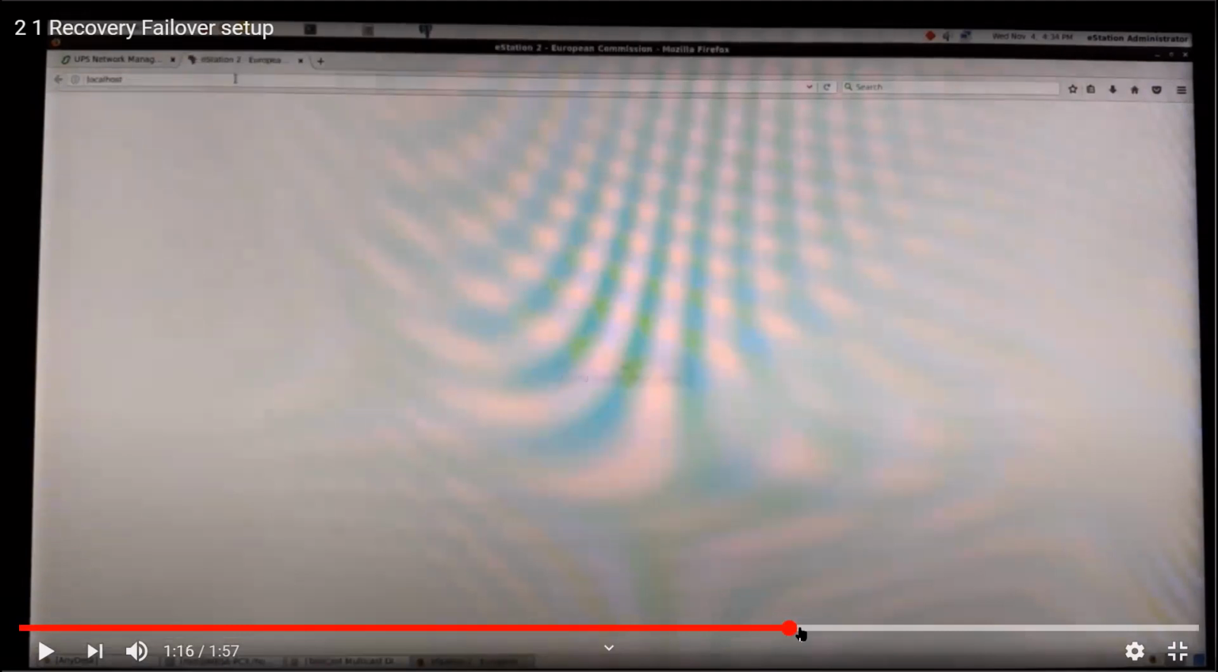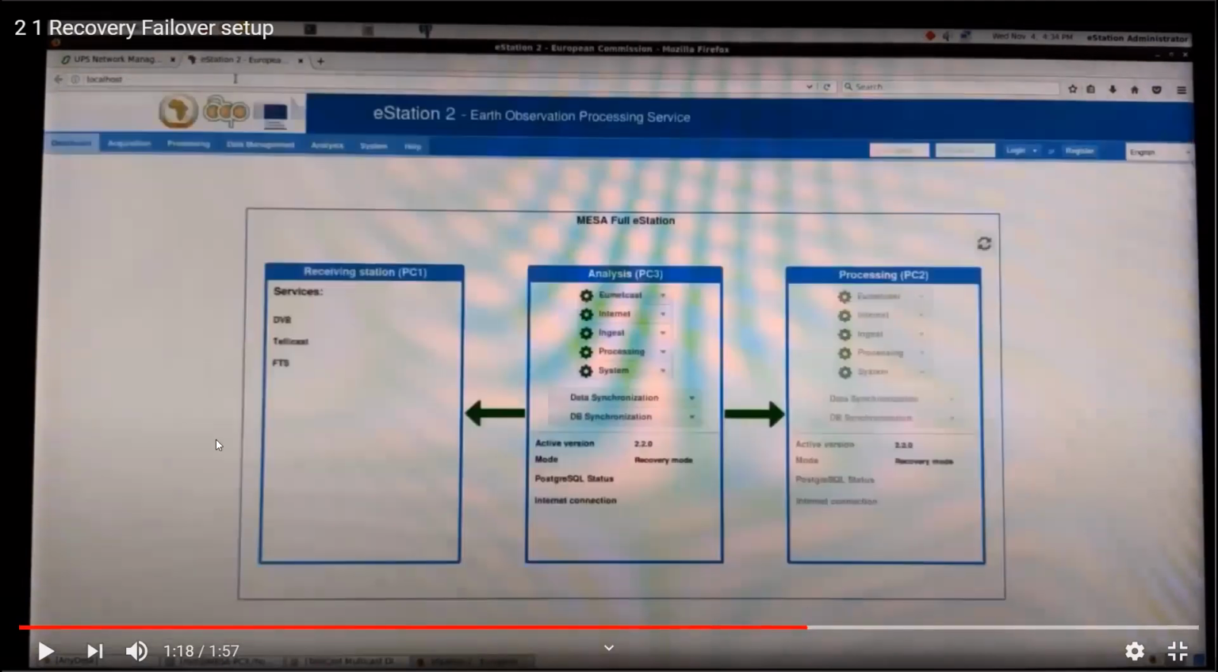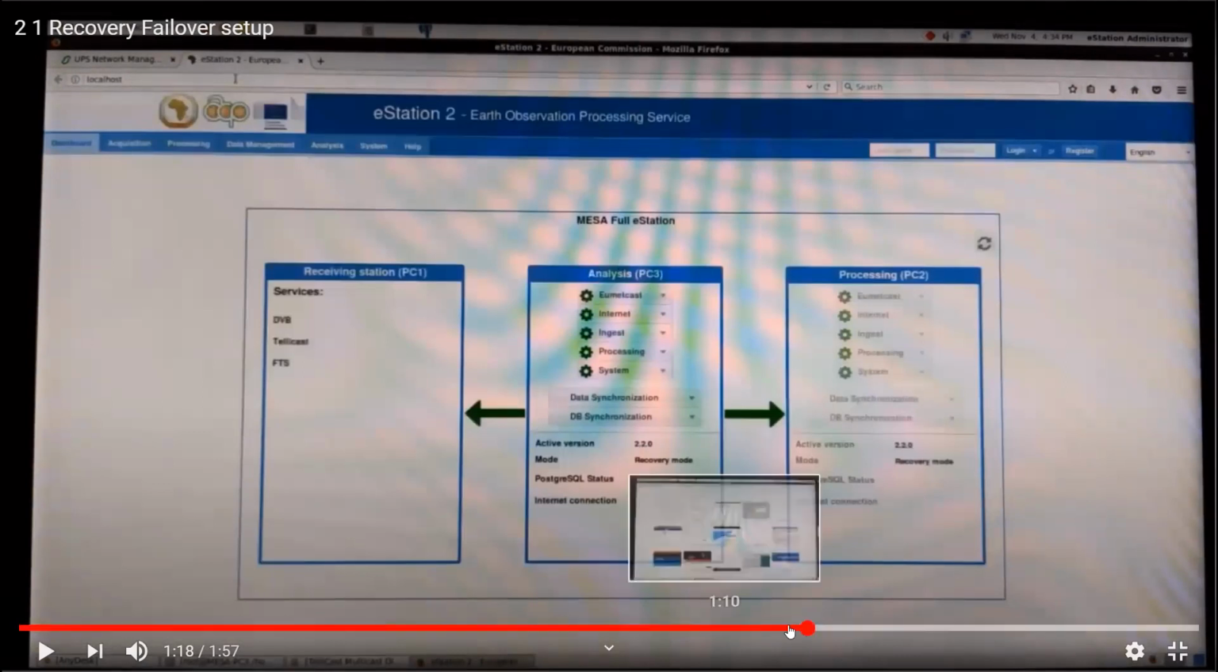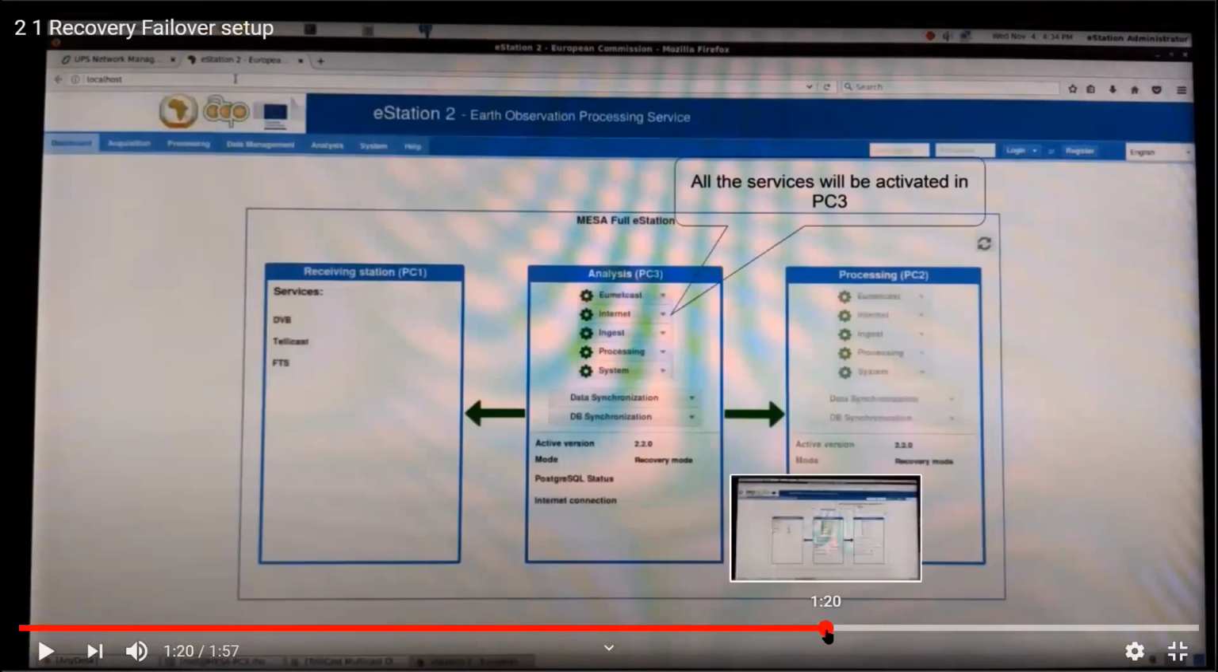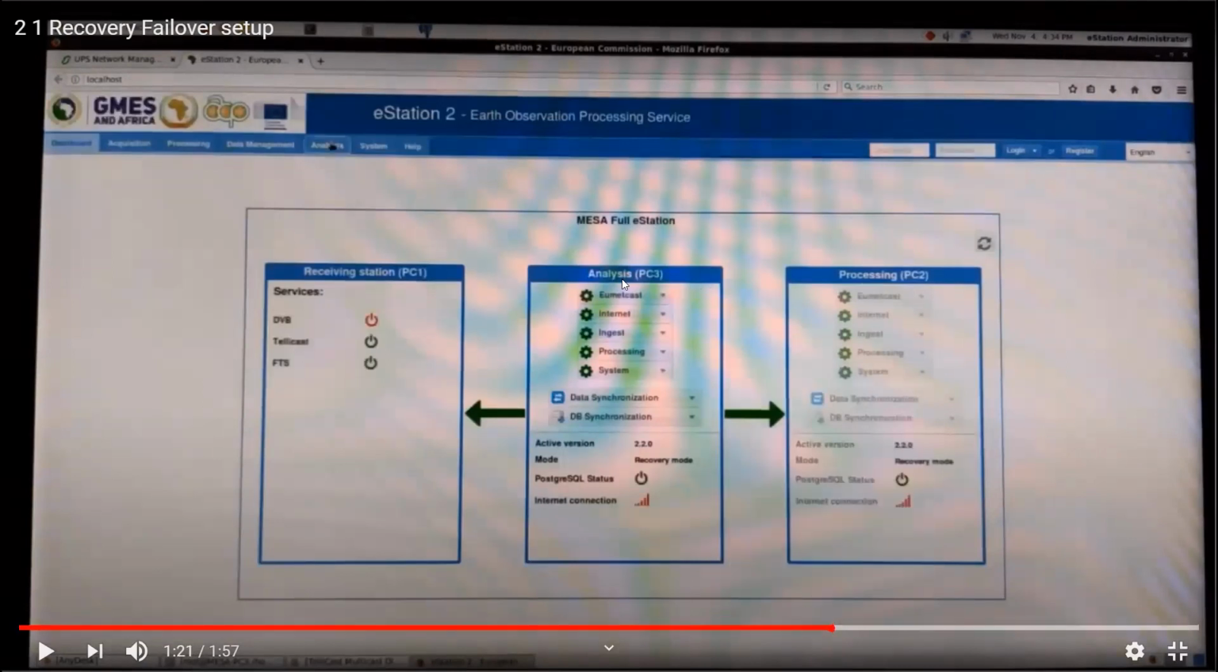So also I show you the tab. You see it is the full station and PC3 where, okay, I hope it's green, because of the screen brightness it is not clear. All these services are in green. Whereas in the nominal mode, it is not the case. You also see that in the recovery mode, the mode is mentioned as recovery mode.